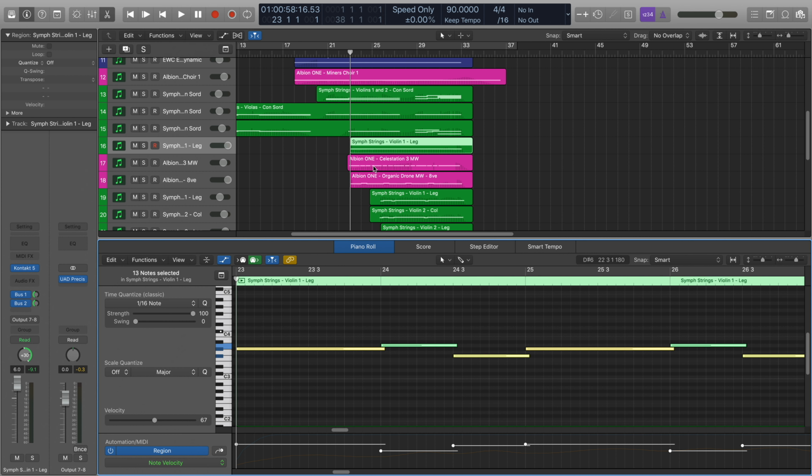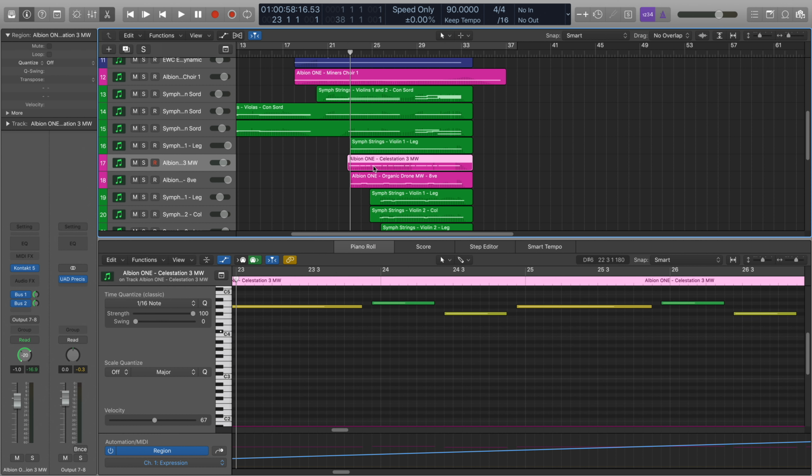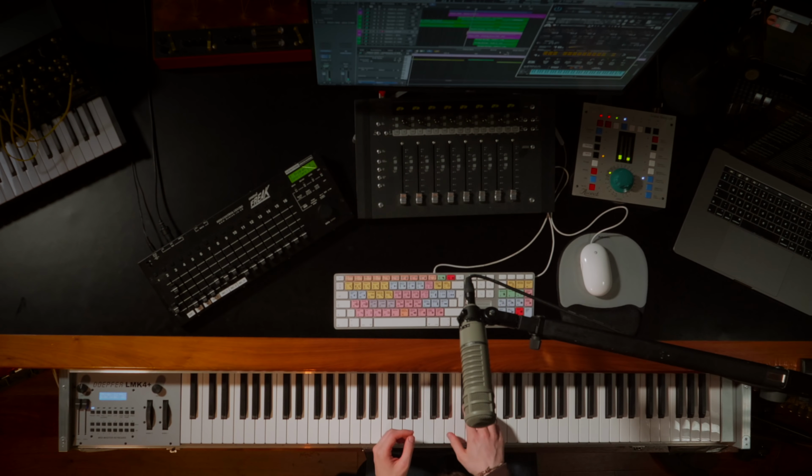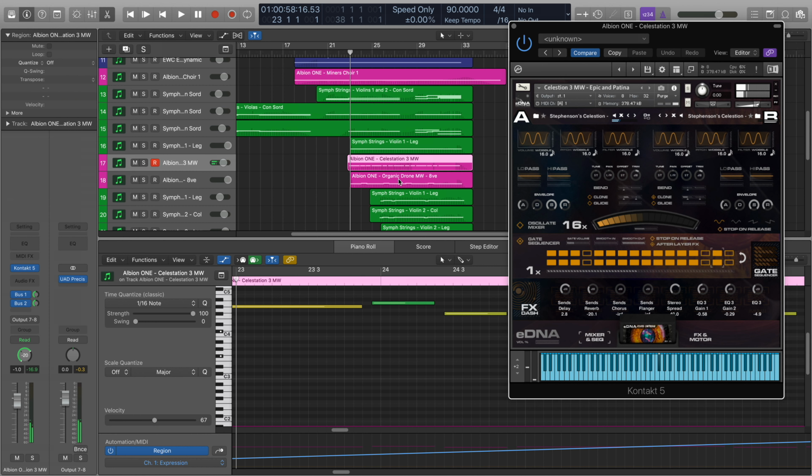The first one called Celestation 3, and here's how that sounds. Kind of like a spooky sort of whistle sound. And the next patch is called Organic Drone. And the mod wheel on this actually controls whether you hear an octave ringing out above the note that you're playing. So it sounds like this.